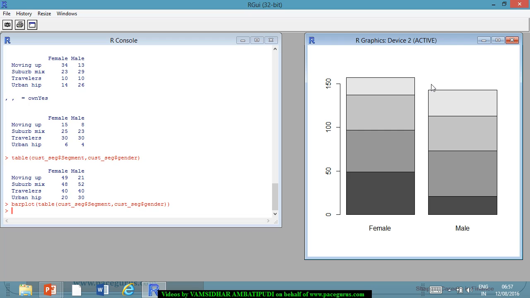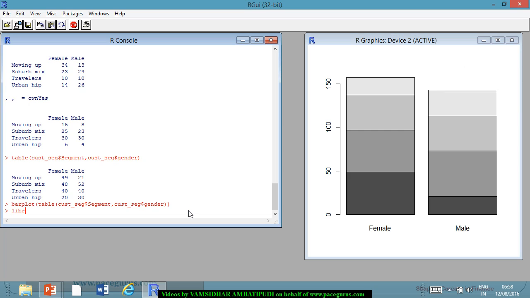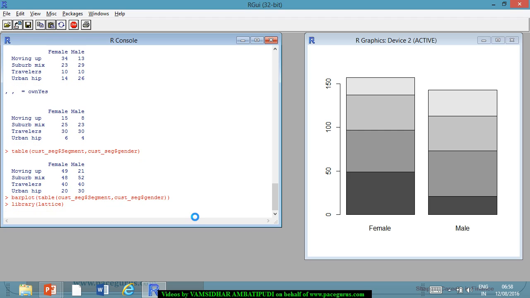But at the same time, let me use the lattice package, right? We have to first install that package. It's already installed on my system, so I'm simply loading the lattice package. Loading is done through the library command. So the lattice package is directly used. Now I'll use the histogram function.